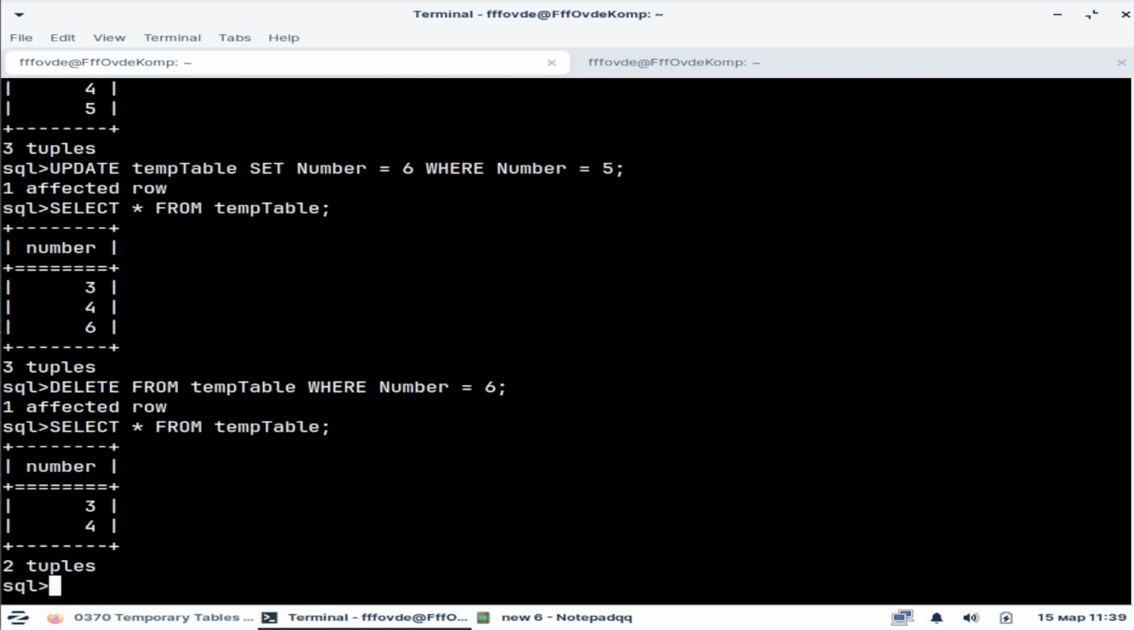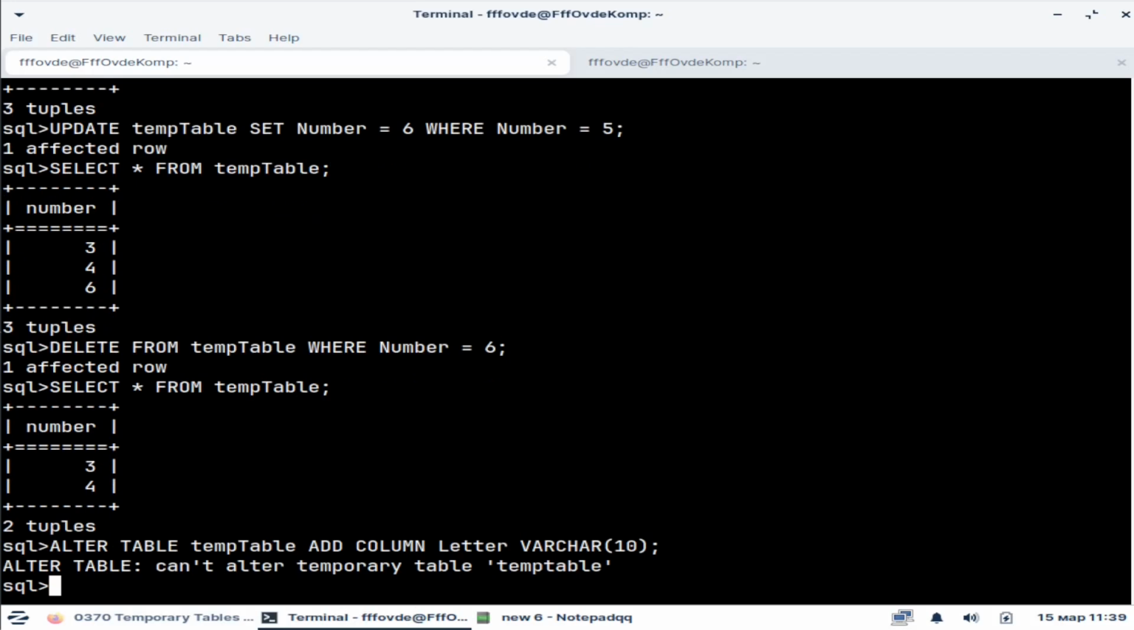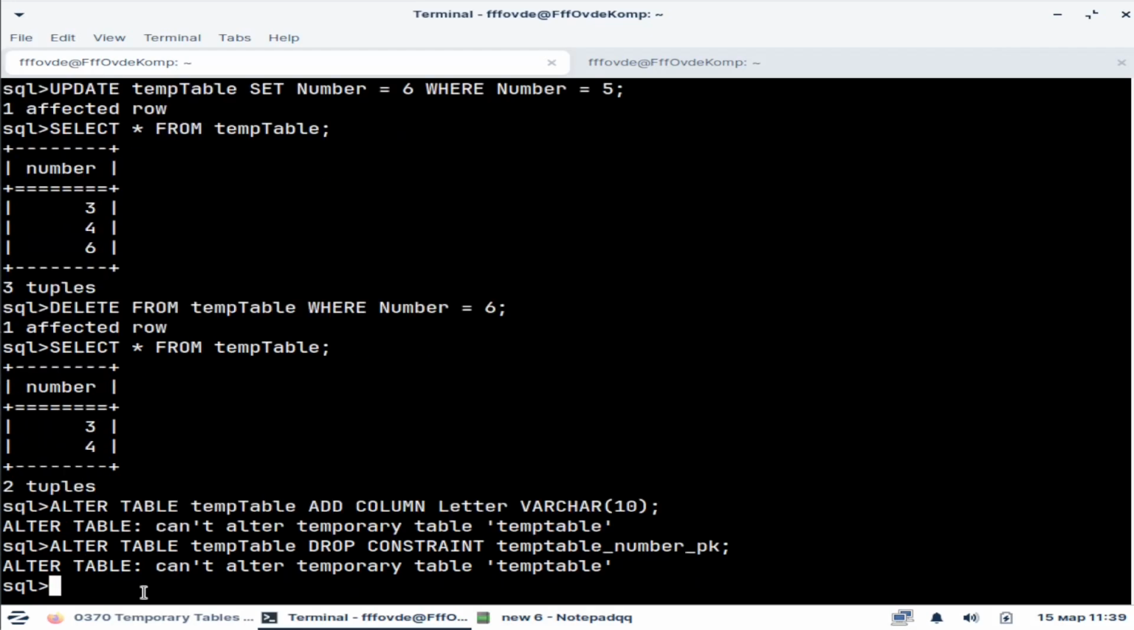What is important is that we cannot alter our temporary table. For example, if I run this statement that will add new column, this will fail because we cannot alter temporary table. If we try to remove primary key constraint from my temporary table, this will also fail. So we cannot alter temporary tables.